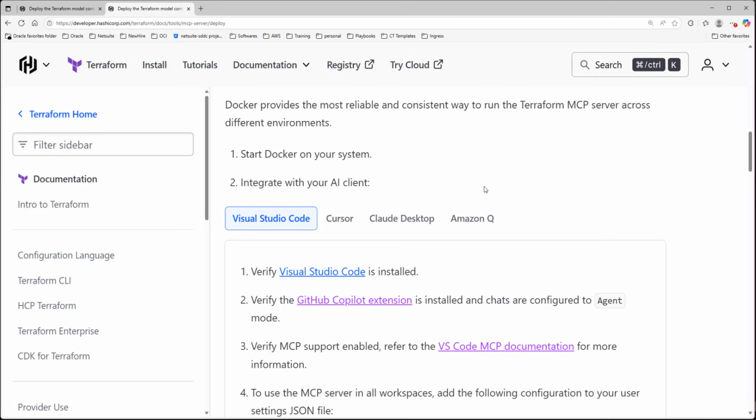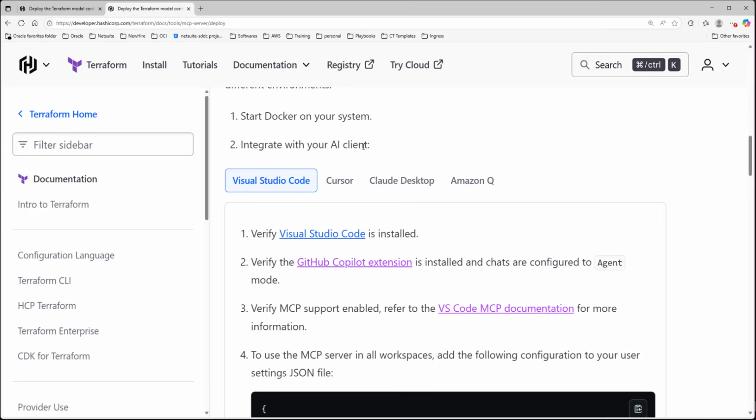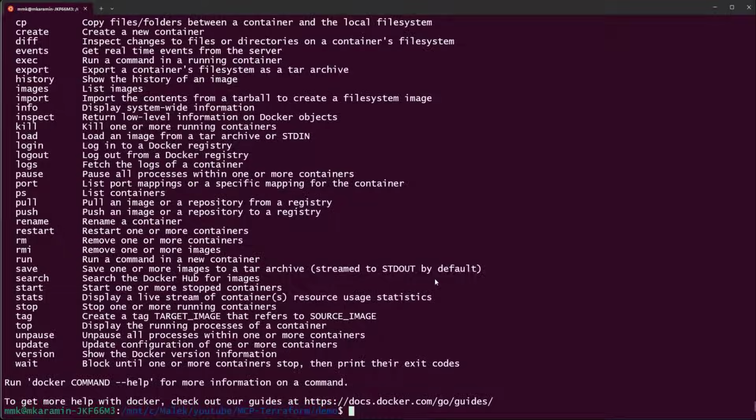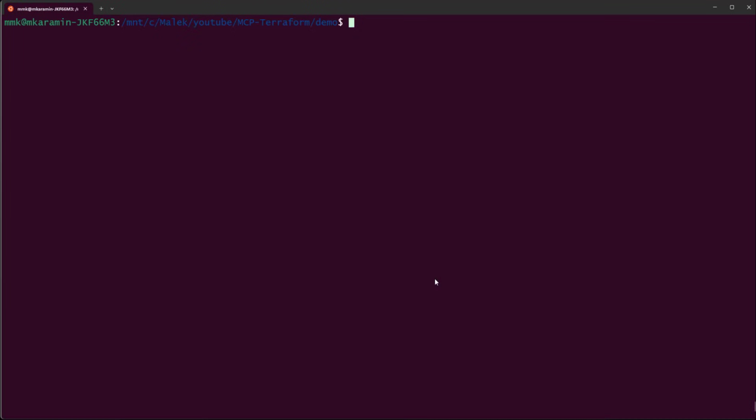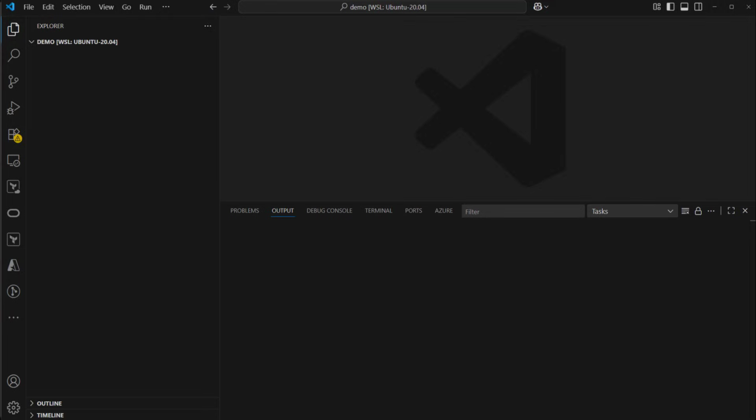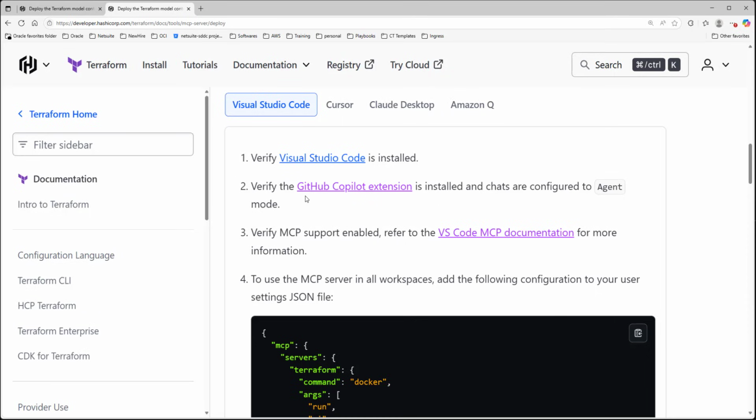In the next step, as it is written here, we have to integrate VSCode with an AI agent. For this step, at first, we need Visual Studio to be installed. Let's clear the screen. I have installed that on my computer, so if I run code dot, it will open VSCode on my computer. In the next step, we have to verify the GitHub Copilot extension is installed, and also we need to configure it to agent mode.